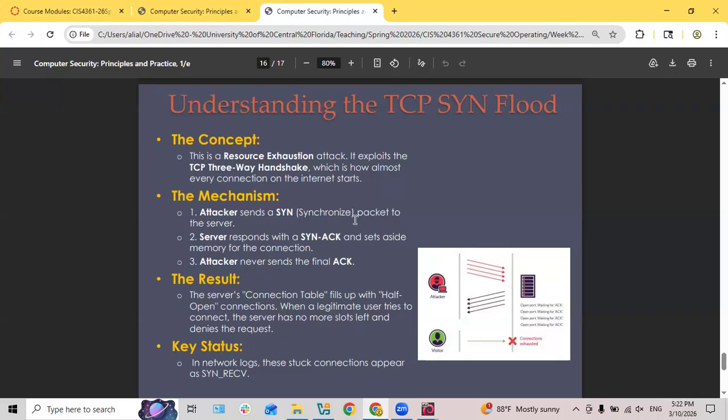We use the three-way handshake, and this is how almost every connection would start. Obviously, that's if you're using TCP. If we're using UDP, it would be different. But there's also a denial of service attack using UDP, which we'll cover in our next lecture. So the mechanism here is that the attacker would send the synchronize, or SYN, packets to the server. The server would respond with SYN acknowledgements, which are held in memory. But as an attacker, we would never send the final acknowledgement for the handshake to be completed.